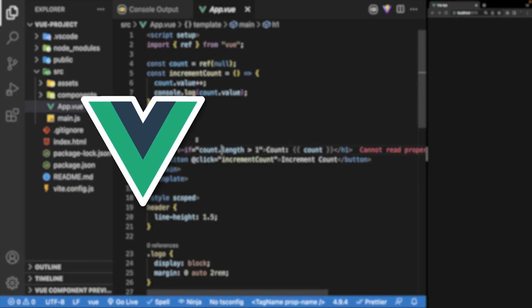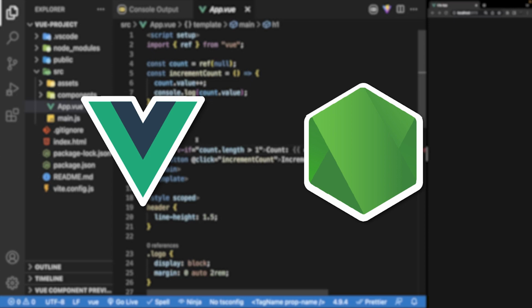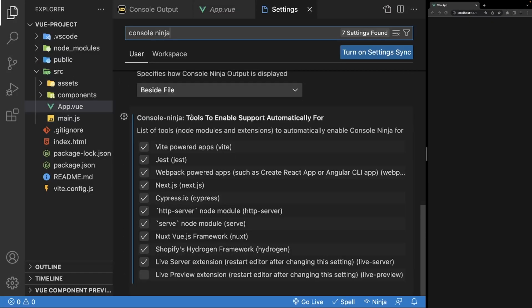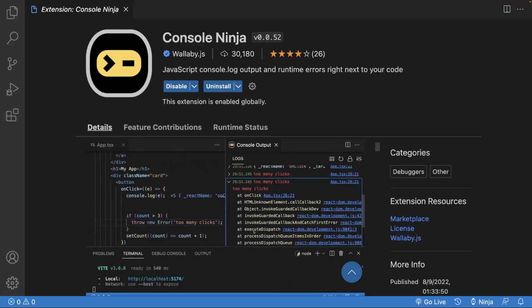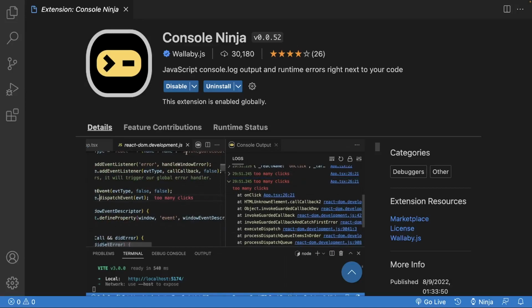Now, not only does Console Ninja work on the client side with tools like vanilla JavaScript or Vue, you can even use it on the server side with Node, which is pretty awesome. And again, to see all the tools that you can use this extension with, you can find a list of those in the settings. Alright, so that's going to wrap it up for this video.